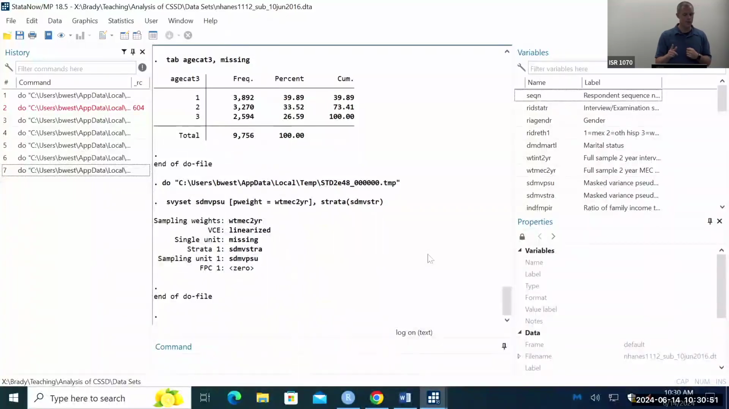All right, there are other options for single unit that we'll eventually get to, but for now, that's what that default means. Okay. Then Stata just echoes the stratum codes and the cluster codes of variance estimation, and the finite population correction is assumed to be 1. Okay, so we're essentially ignoring the FPC in this case.